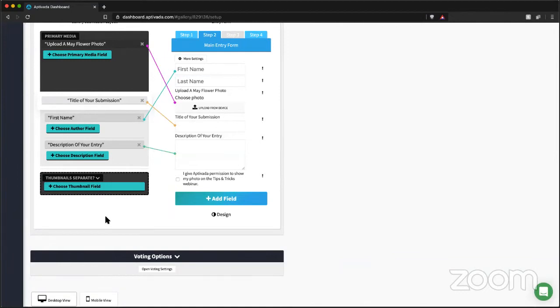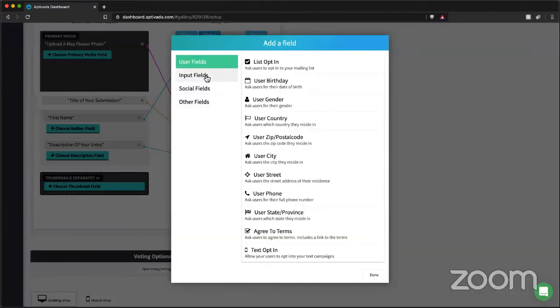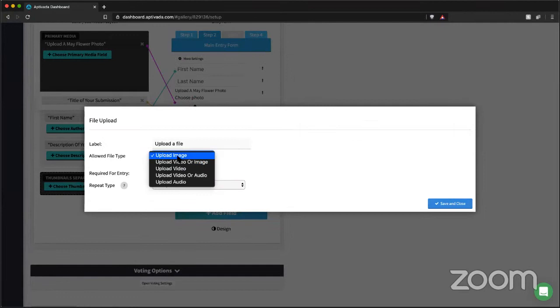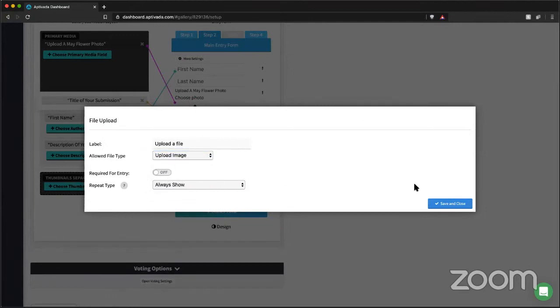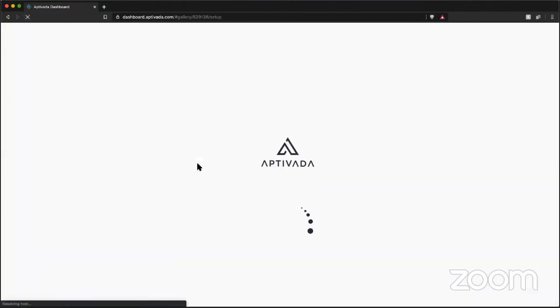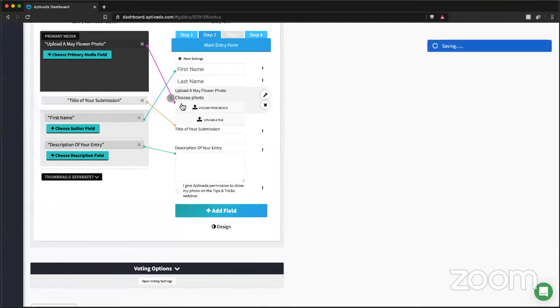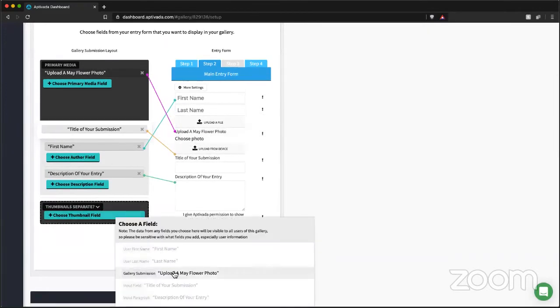Now, this is great. Let's say you are running a Battle of the Bands type contest, or submit your single from your CD type contest, and the video has been uploaded to YouTube, but you want the album cover art to be the thumbnail before clicking into the video. Well, you can actually add an additional input field. It could be a gallery submission field, or it could be a simple file upload field. And you just select upload an image. We could make it optional if we wanted to. And then what you can do here is, if I position it correctly, let's say I want it above my gallery submission, then I can click choose thumbnail field.